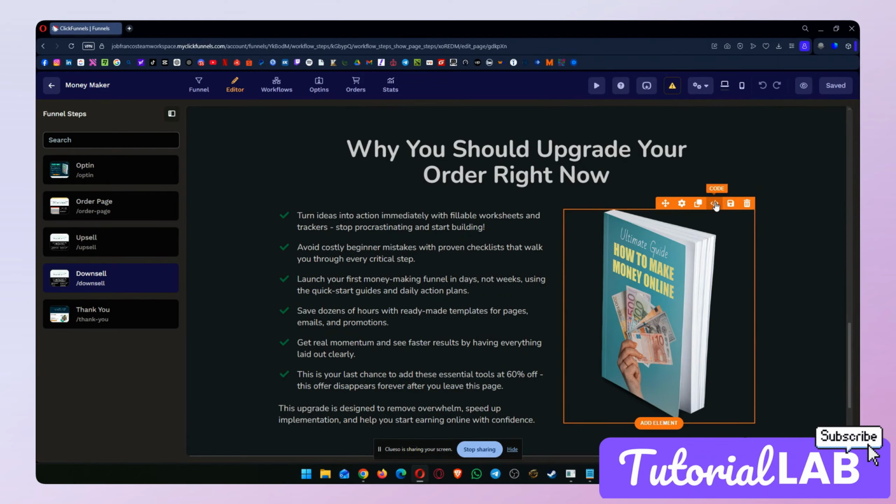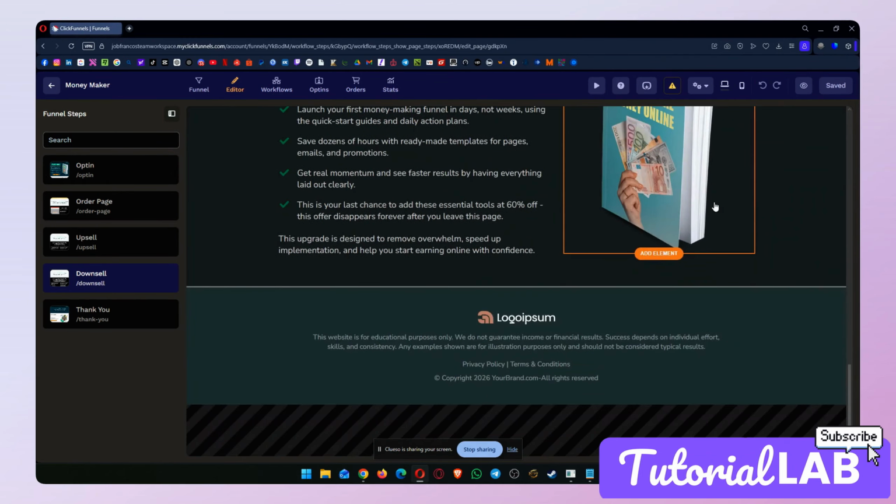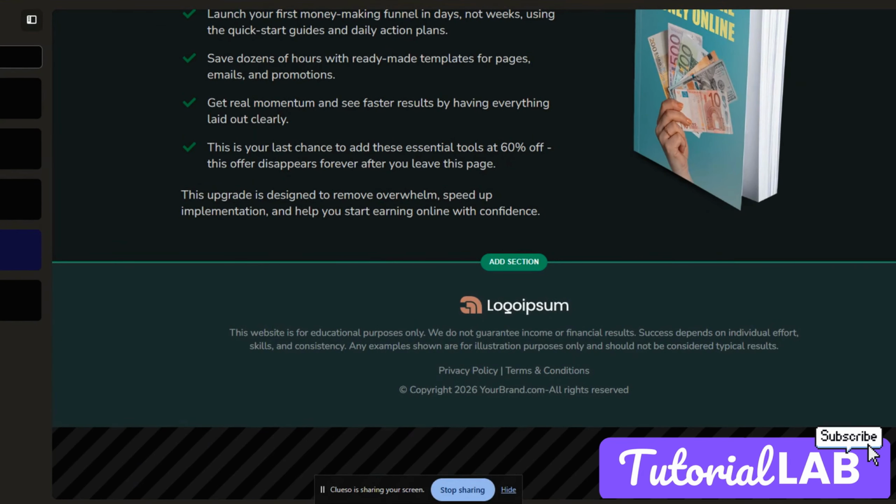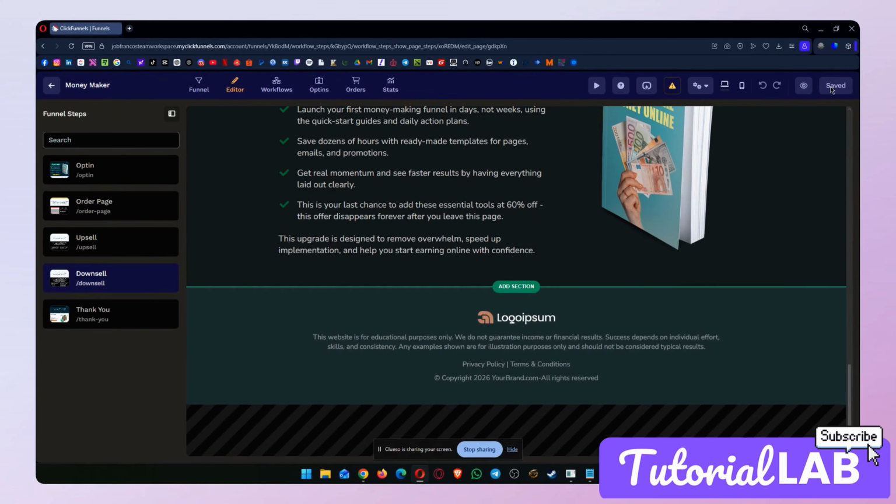We can also embed code here if needed. Once we are done, all we need to do is click Save. And that's how we build a sales funnel in ClickFunnels. With this setup, we can automate our marketing and increase conversions more effectively.